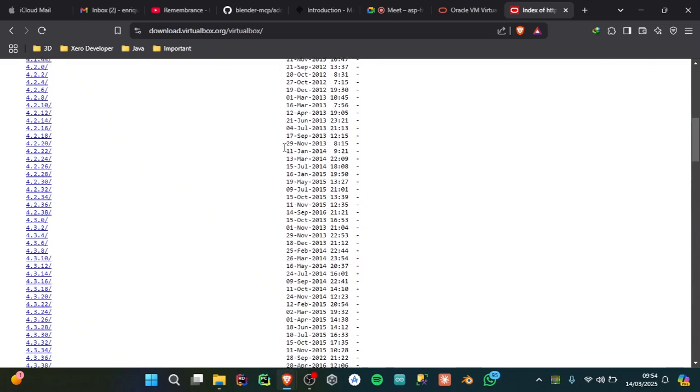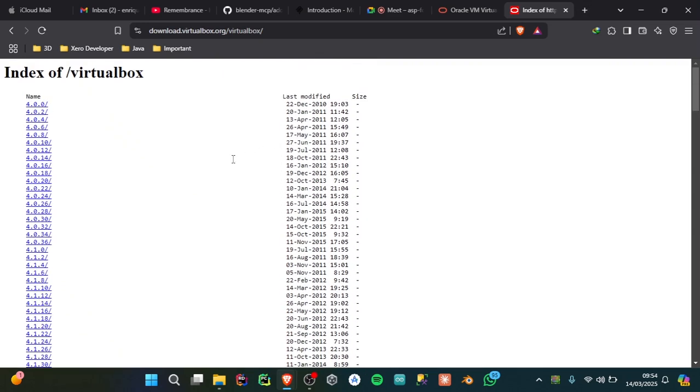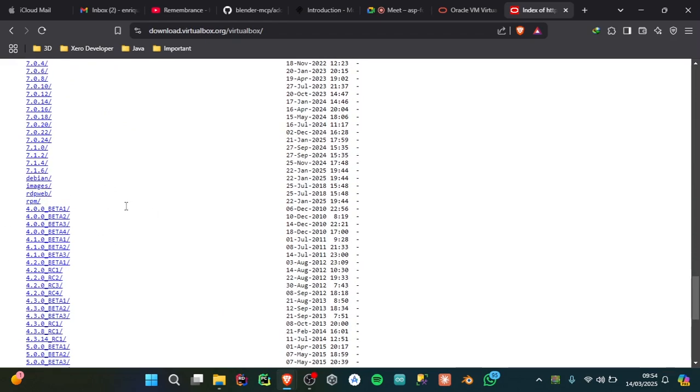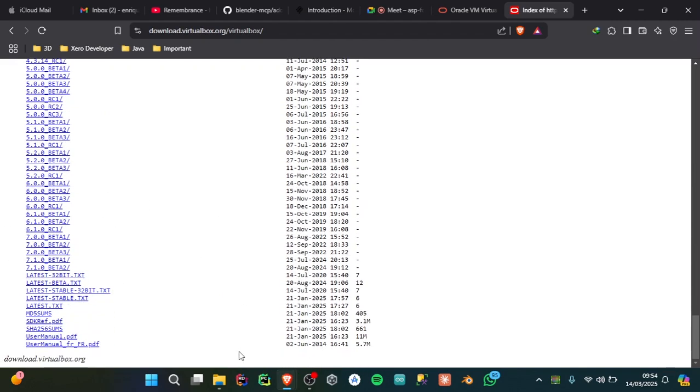This is the index of VirtualBox. If you want any version of VirtualBox, here is where you can get it. And for this case, I think I used VirtualBox 6 and installed it, so it shouldn't be any problem.